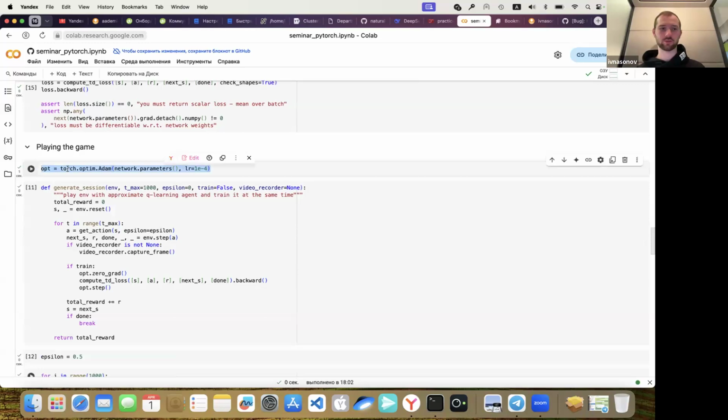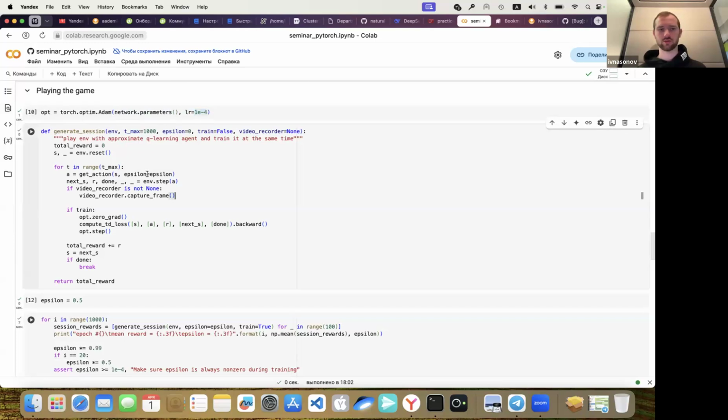So we have an optimizer, our Adam, based on our network parameters and a learning rate of 10,000. And generate session. This is the previously simple function for generating our session for the approximate q-learning agent. So we have our train, we have our total reward. If we have some video recorder, we can record it. And we return our total reward. That's all. Here we update our state and proceed. That's all.